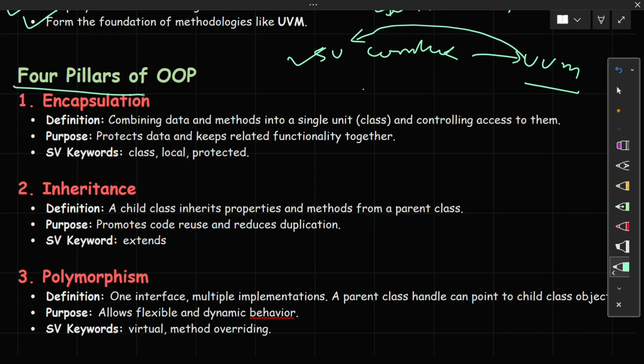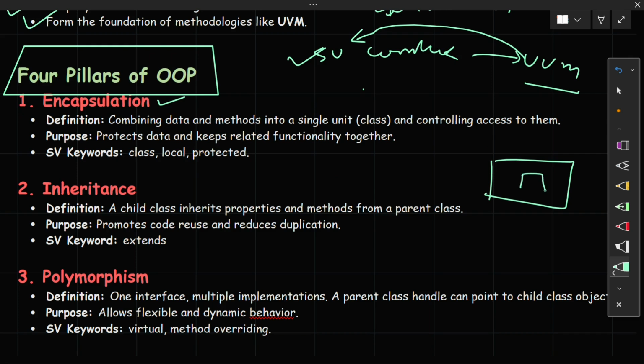Now we have four pillars of OOPs, right, which we will cover in our next videos. First is encapsulation. Combining data and methods into a single unit and controlling access to them is encapsulation. Encapsulation is nothing but when you cover one thing with another. So A and B: A is covered by B, so B is encapsulating A. If you take an instance of B, you will not see A.